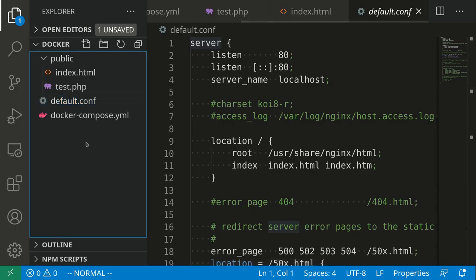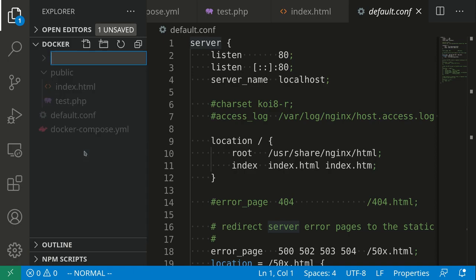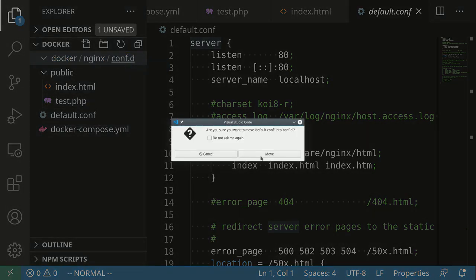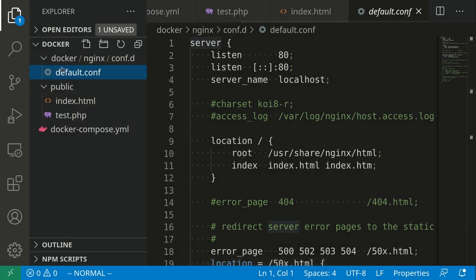but it needs to sit in a particular place. So there are many ways to do it, but I'm just going to create a folder called docker/nginx/conf.d. It helps me understand where this file should be sitting inside the container. So I'm just moving this default.conf under docker nginx conf.d.